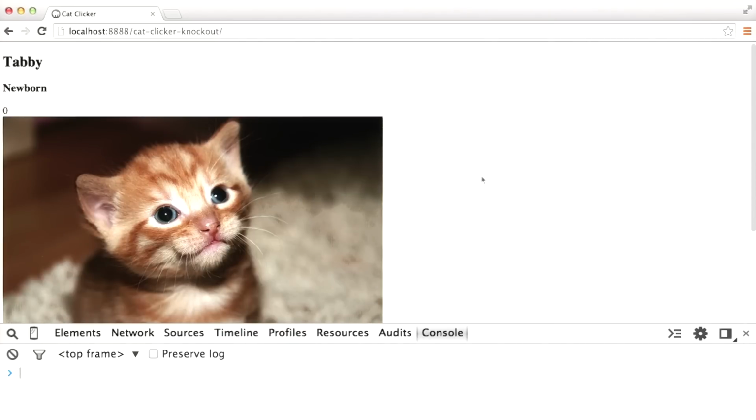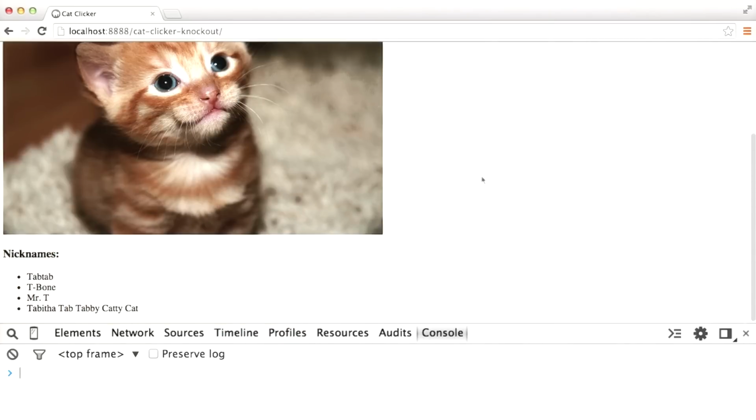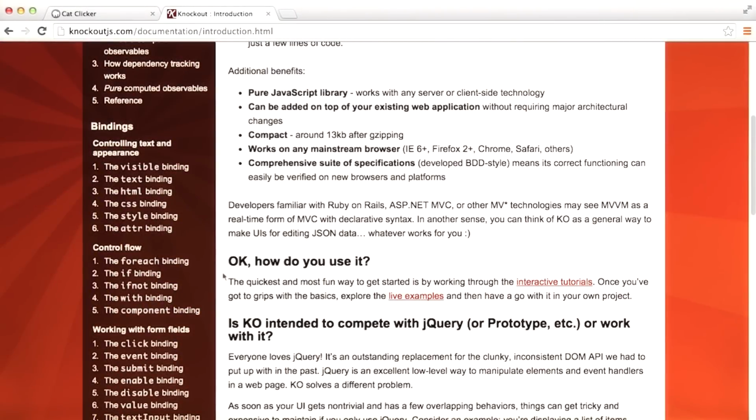Here's another challenge for you. Implement an array of nicknames for your cat and use a control flow structure to display them all. Control flow structures in Knockout are ways of doing things programmatically in your view. They're similar to if statements and loops, but in your bindings in the HTML.